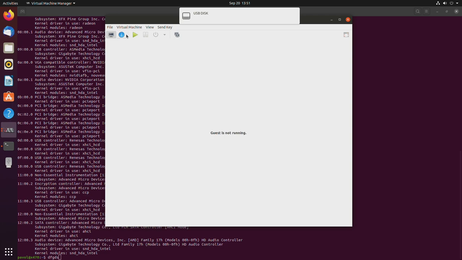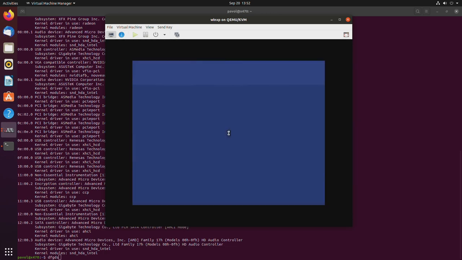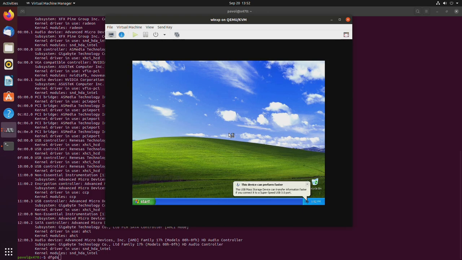Okay, now let's make sure that it actually does work. I'll start it again, and I'll just make sure that the additional mouse plugged into the PCI Express USB card is working. Okay, so this mouse works.